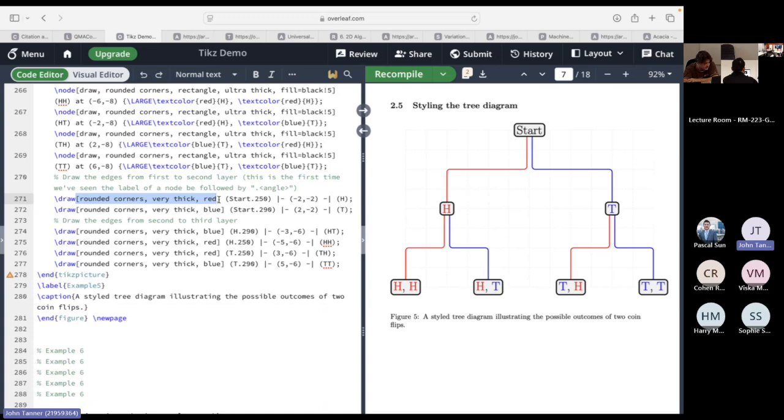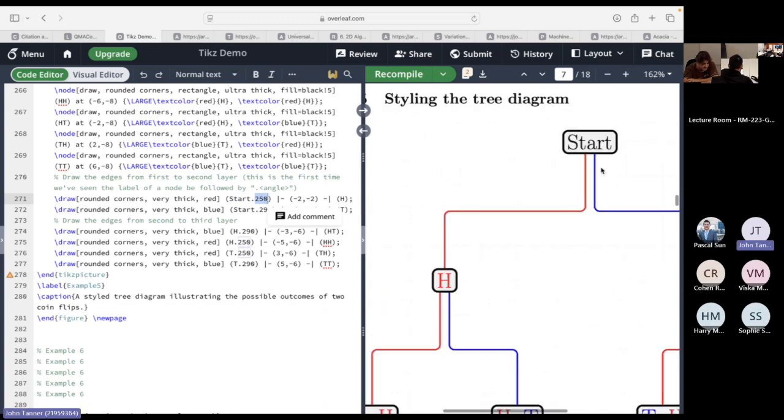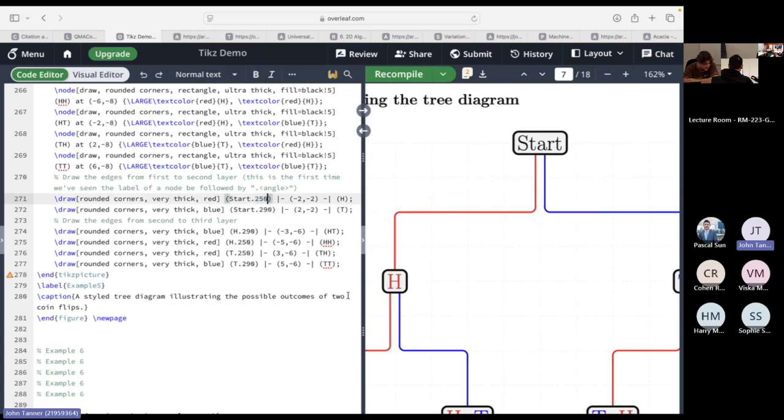So, make this line have rounded corners, make it very thick, make it red. And then what I want you to do is exiting the shape that you've drawn for this node, start at an angle of 250 degrees. So you can see here, if I get rid of this, so what was it, 250 and 290? If I get rid of them, then they both just get connected to start at the same point. And we don't want that. We want to separate them a bit.